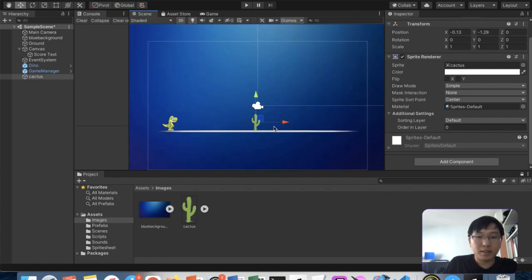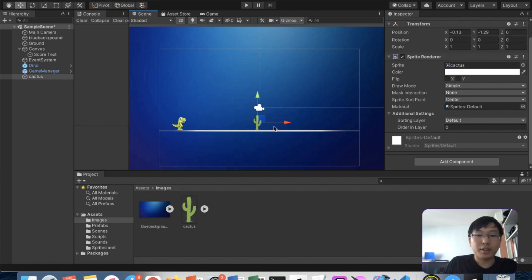I haven't really created the logic for it to move from right to left yet, but the cactus will spawn over here from a game object spawner, and then they'll instantiate, and once it's instantiated, the object will move from right to left. That's how the game goes. So let's just put the cactus somewhere here. It doesn't matter where I put it.